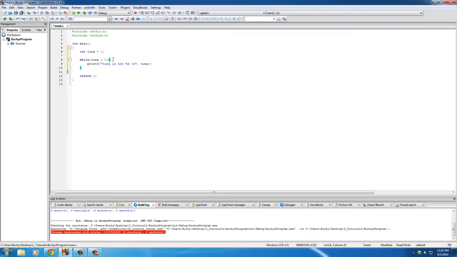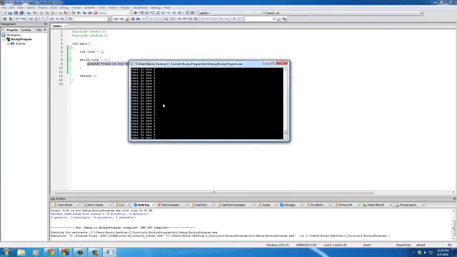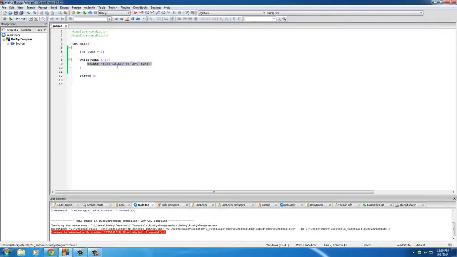So pretty much what this is going to do is it's a program that's going to first set this variable of tuna equal to 1, and then it's going to test, okay, is 1 less than 5? As long as it is, run this bit of code. So if you run it right now, it just says tuna is now 1 forever and ever, and you guys see how this is blinking? It's like printing it out a million times a second, or however fast my computer is.